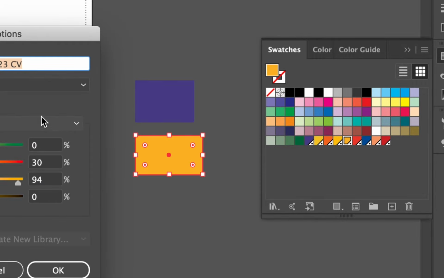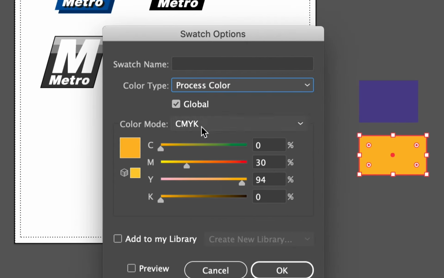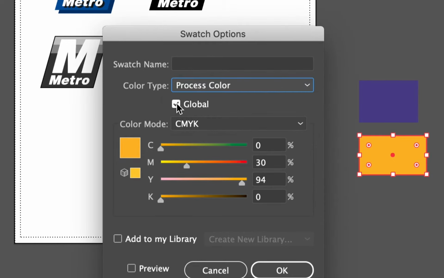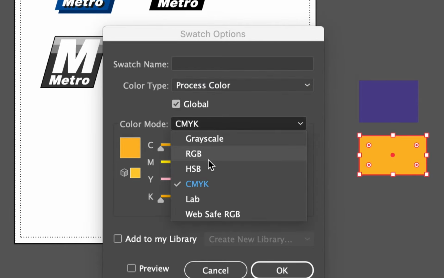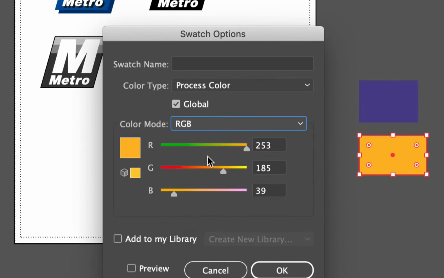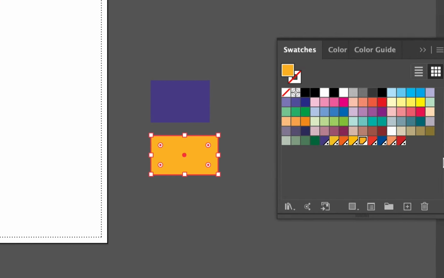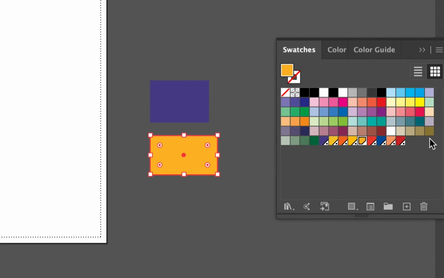So if I double click that swatch, and I'll come over here so we can actually see it. So you can change it back to process color from spot color. And here's that global option if you're curious. And then you could push it to RGB if you need to. Most of the stuff that you download, if you're going to download something to take apart somewhere, they're probably not going to have spot colors. That would be very odd. But it's just something to keep a lookout for when you're doing different types of graphics for different outputs.